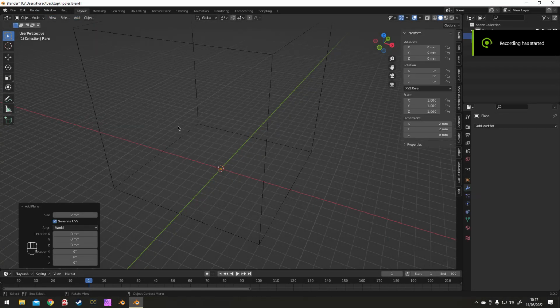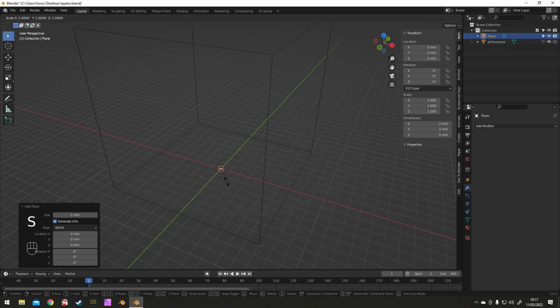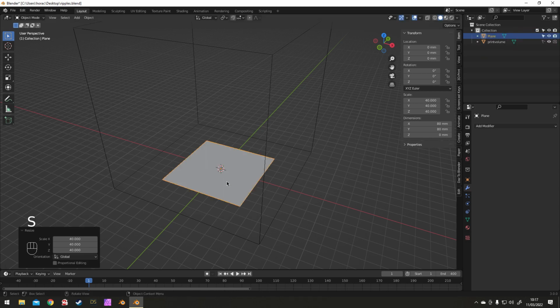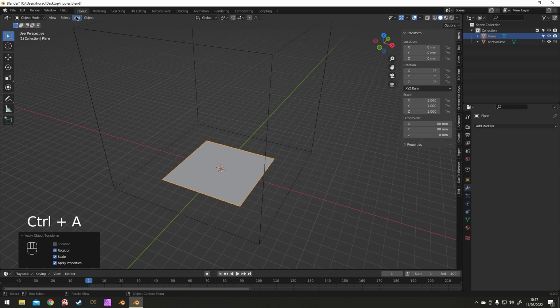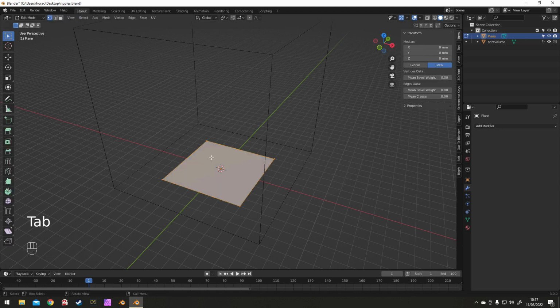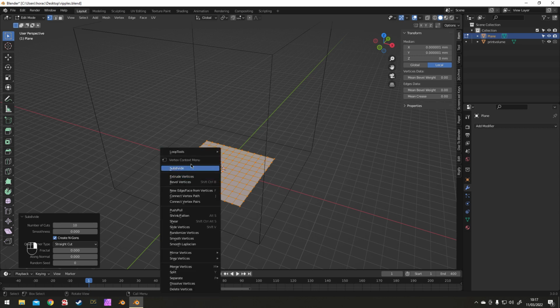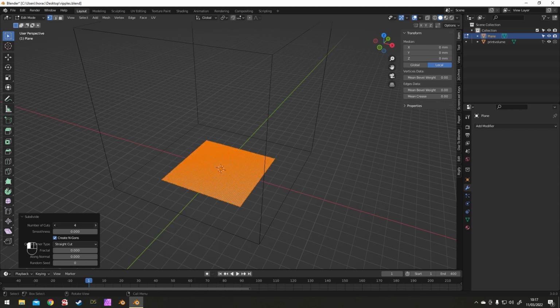First, make a plane. Then I scale it up, I think by 40, just to give it a nice amount of size for the print bed. Control and A, apply the scale. Then I'm going to tab into edit mode, right click and subdivide, by the maximum amount and then some more.